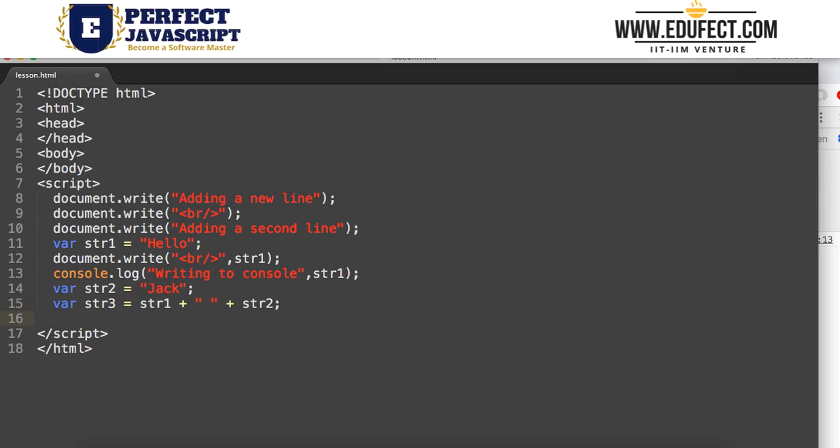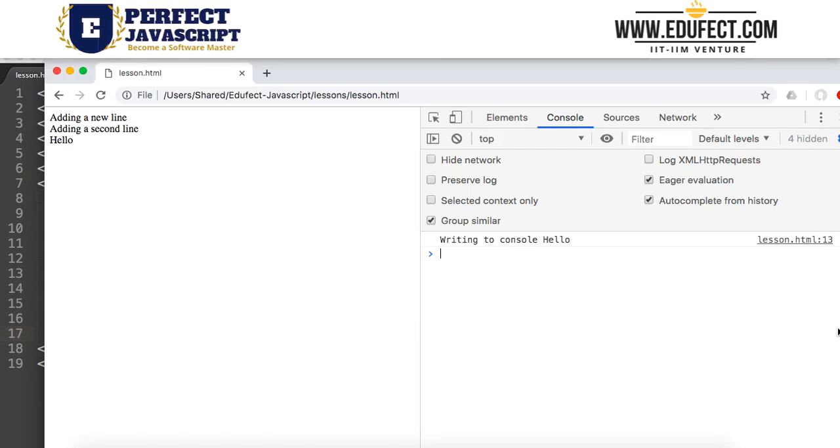And what I can do, I can write it on my document. So document.write, and let me just put the line break so that it comes onto the next line, and let me write str3, and I can also write it onto my console. So console.log, and I can just write str3. Let's save this code, and now when I run it, what do I get? I get hello Jack here. And because we wrote it onto a console, I get hello Jack here also.